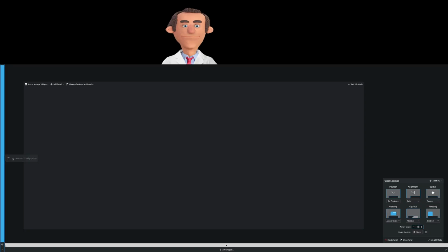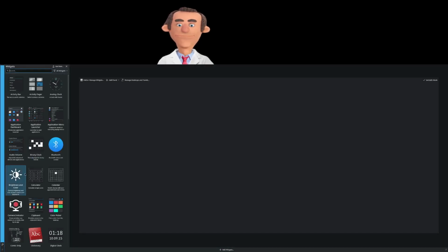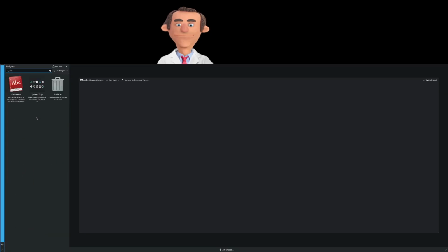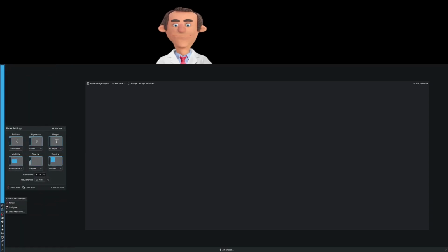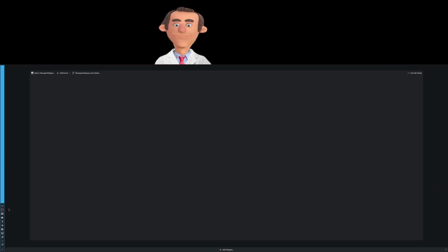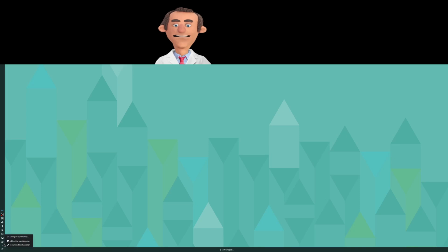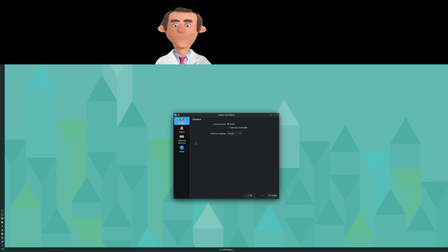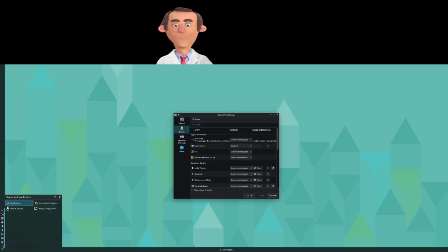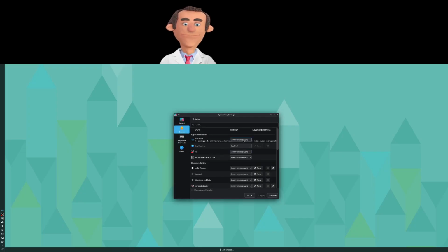Now, I want a system tray. Perfect. And again, I will move the application launcher underneath. Now, this is how I customize my system tray. I don't like having things hidden for some reason. And so I go into the entries and I either set them as disabled so they won't show up, or always shown.